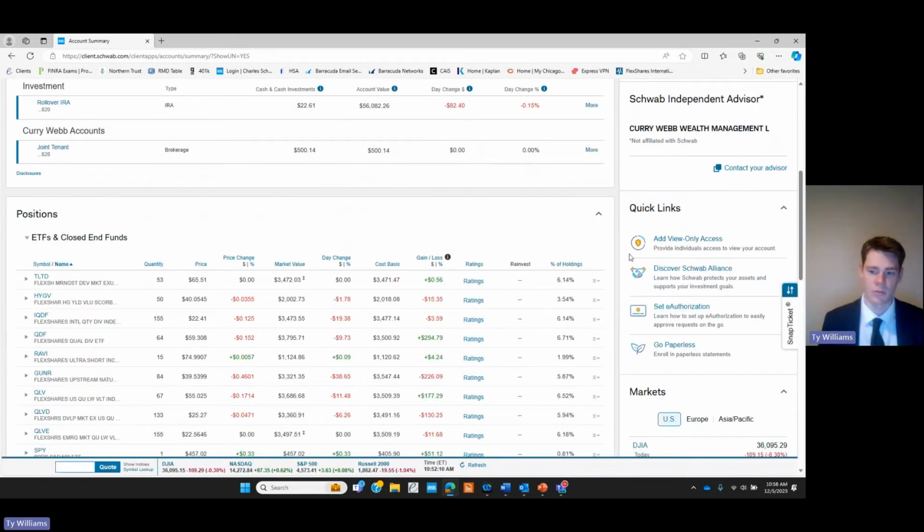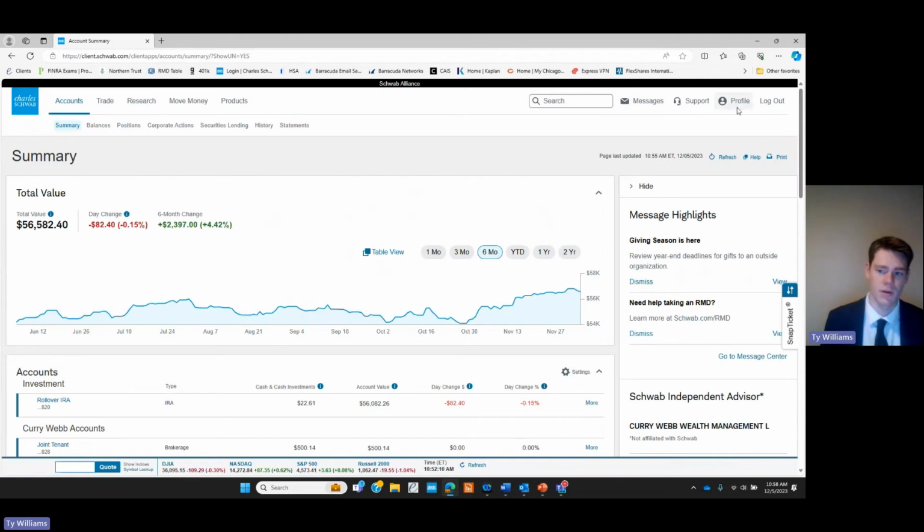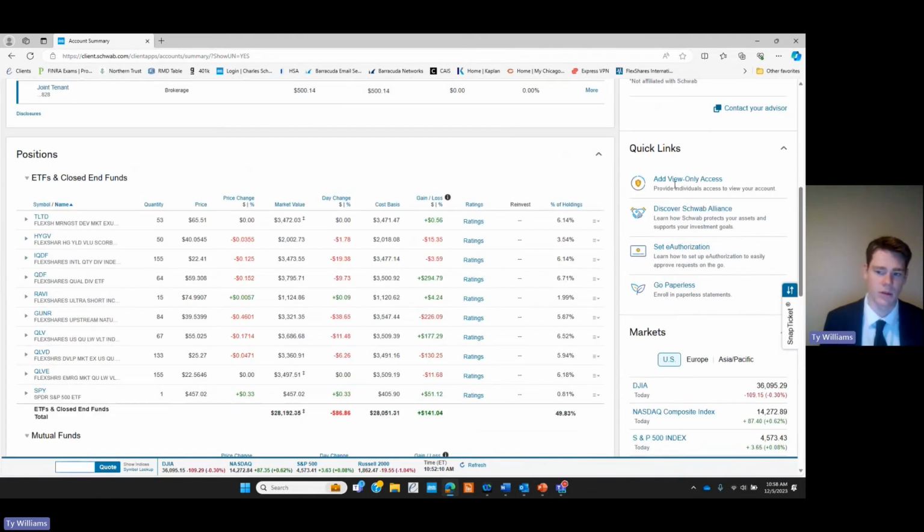Another thing right here below, add the view only access like I was talking about earlier. Instead of going up here into the profile icon, you can just click this quick link, add view only access, as well as going paperless. Many of you may get paper sent to your mail and you may not want it anymore. This will just go straight to your email if you choose this go paperless option.